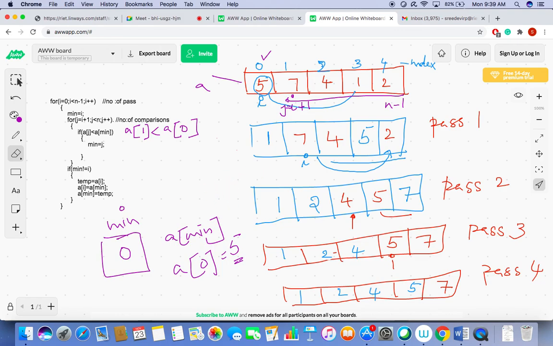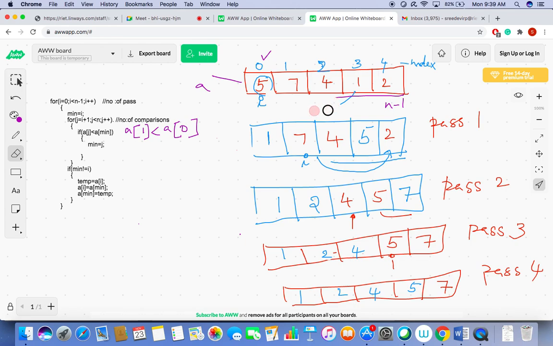So I hope you understand the positioning, right? Min is actually containing the index, not the value, and A of min is containing the value. Okay, so do not confuse that. Now let me give a deeper explanation so that you get a better understanding. Look here, I'm just deleting things.